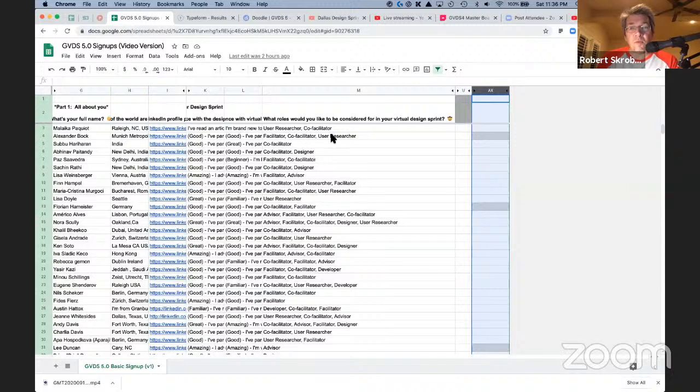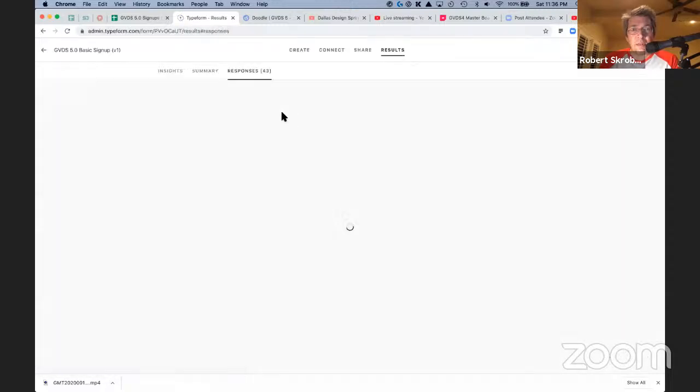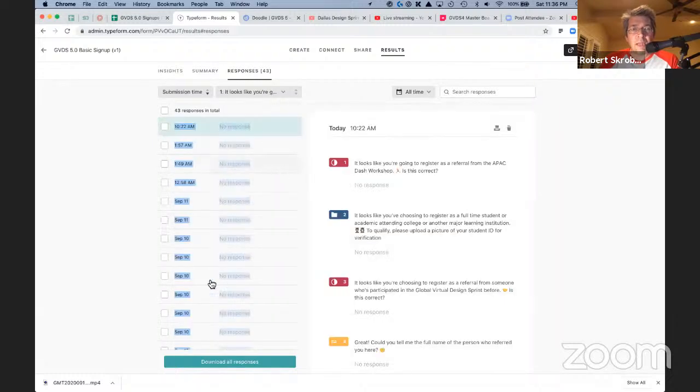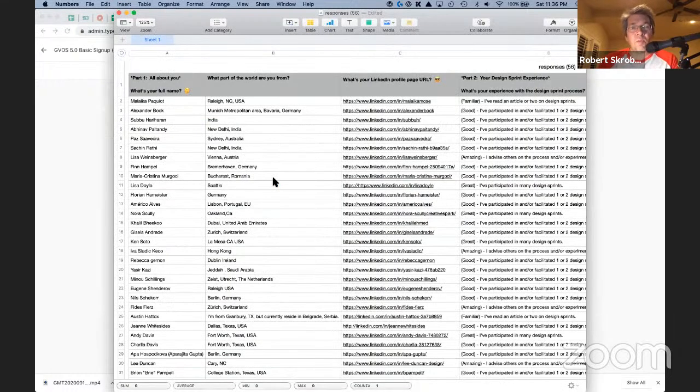What Typeform unfortunately does is it takes all the information around the roles that people want and condenses it down to a single column. So it looks nice, but for matching teams, I need these in their own separate columns. So typically I have to go into Typeform, go into the responses, and download everything. I have to export in Typeform to a CSV file, and then it gives me all this information.